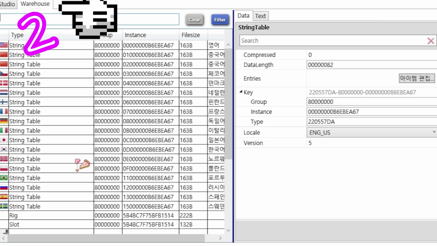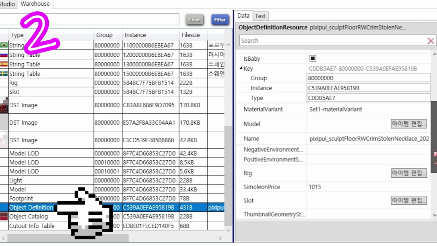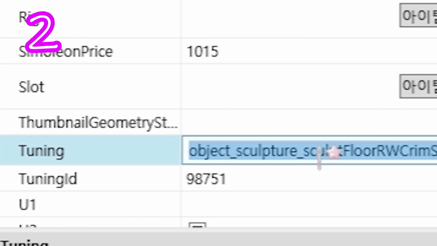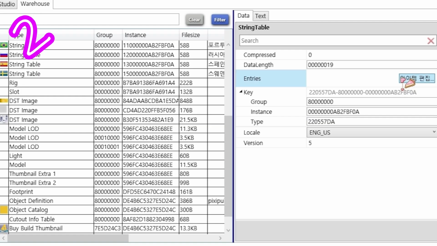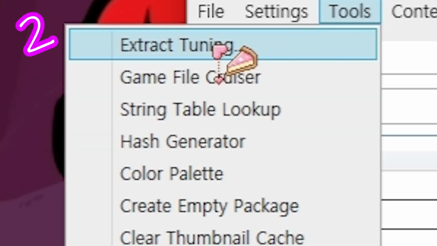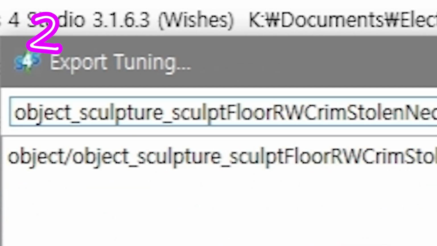Warehouse. Object definition. Tuning. Copy tuning name. Back on your object. Extract tuning. Paste. Add to current package.